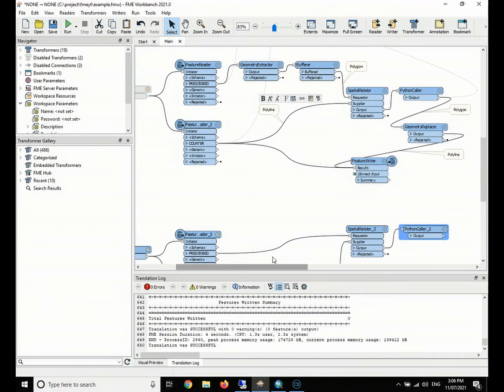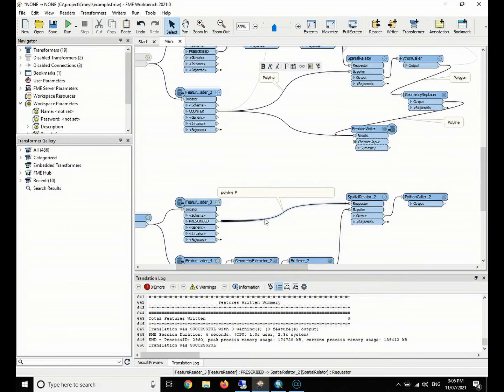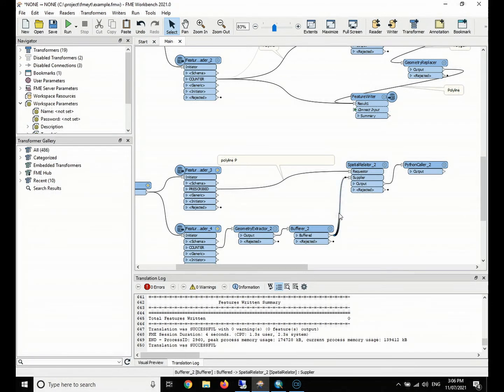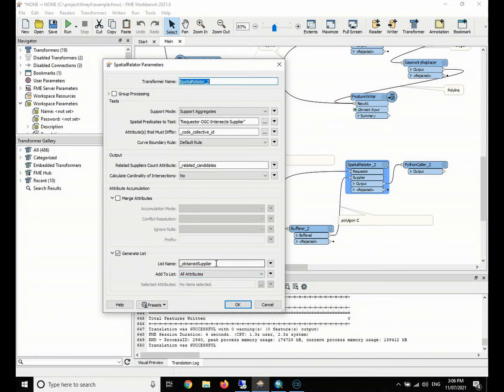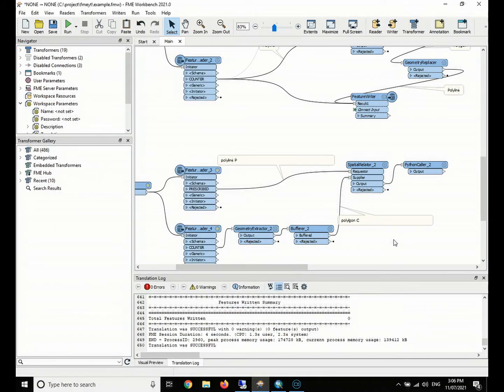So by now, what we can see is we have the polyline P going into the requester. We have the polyline C going into a polygon C. Sorry for this. Polygon C going to our supplier, and then with the intersection relationship, we take this into the list. We push it and store it into our list. So the list now holds the polygon, and the prescribed polyline holds the list.